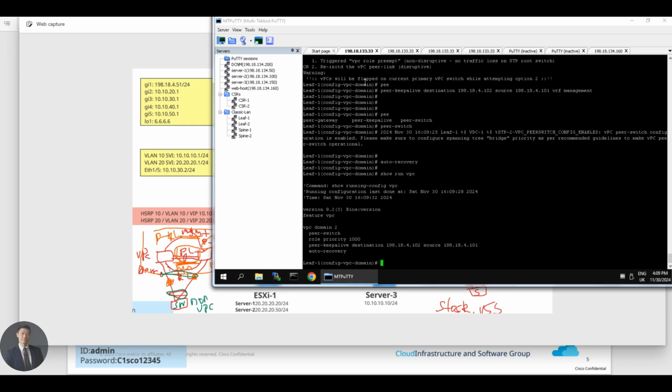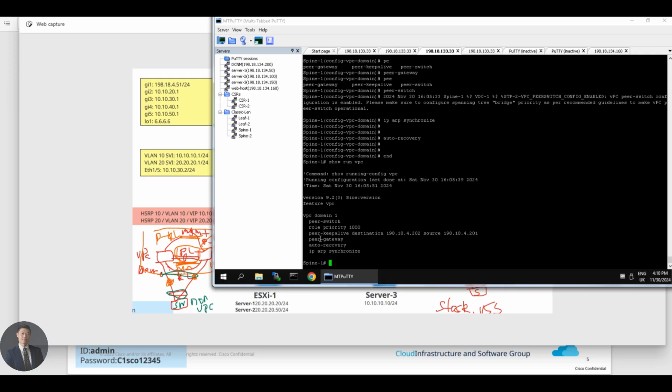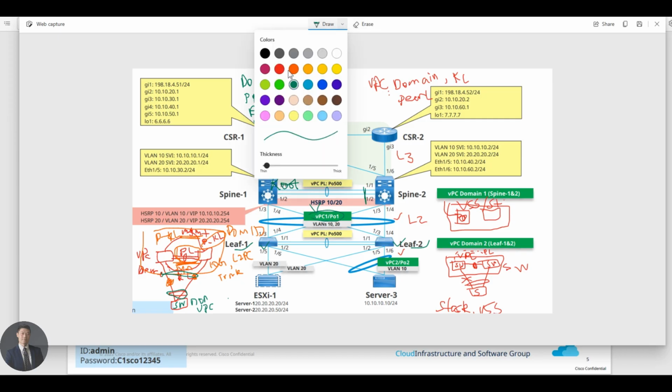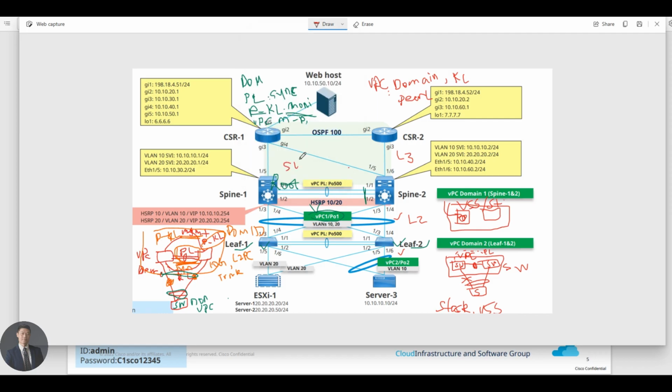Here's all I configured. Compared to SPI1, we don't have peer gateway, right? What exactly is a peer gateway? The peer gateway is a VPC feature that allows the VPC peer devices to act as a gateway for traffic addressed to the MAC address of their peers. So let's say wherever there's an SVI, this will be a peer gateway. Okay.